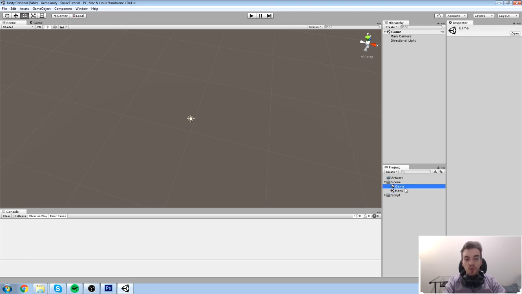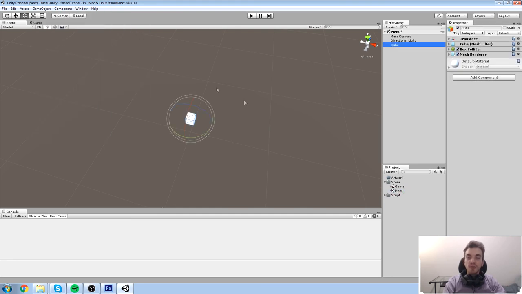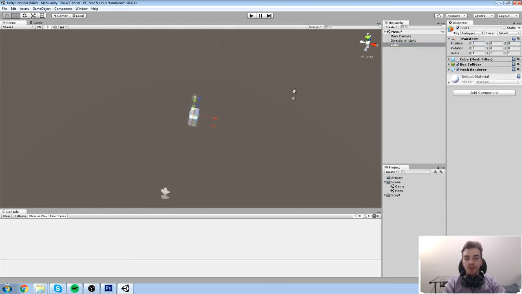Right, so what exactly is the difference here? There is no difference with our two scenes at the moment. They both contain a main camera and also a directional light. However, if we go, say, in the menu scene, we create a cube, and let's put that at the very center of the world. Let's create another one like this. Why not? I'm just making a small shape really quickly.